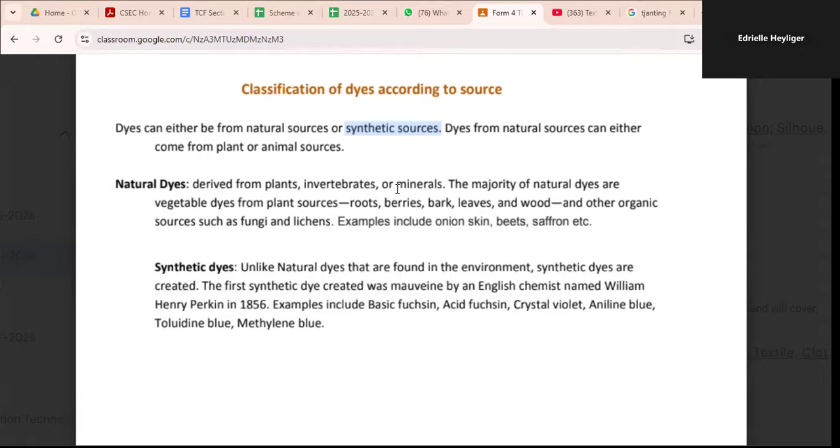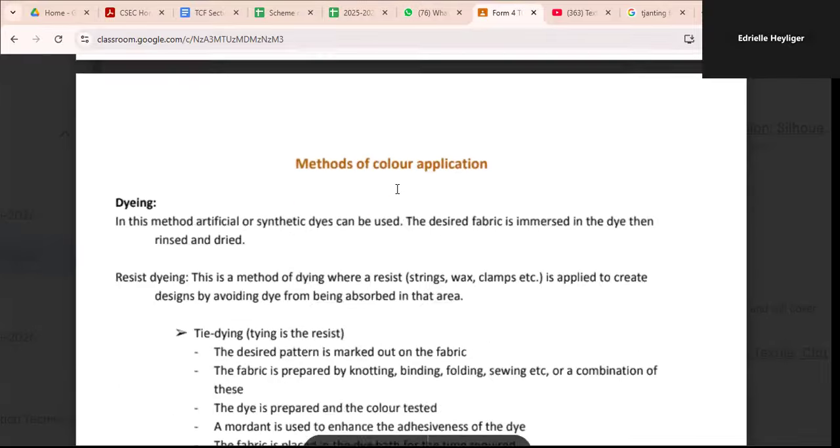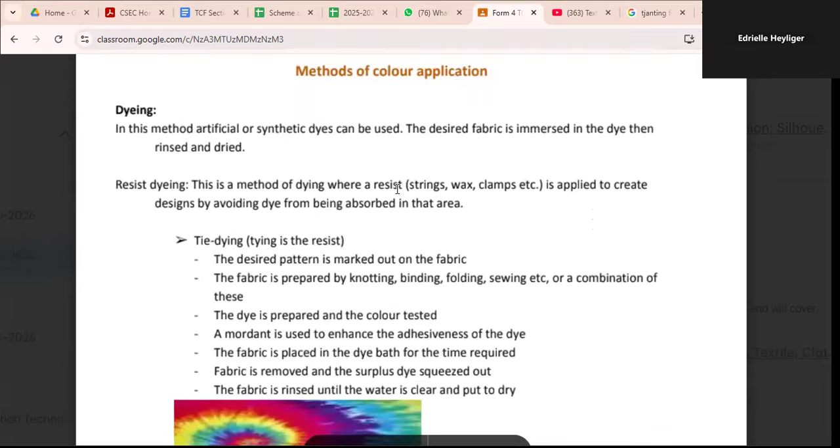Not that it's better, but they sometimes also have their effects or disadvantages, but it tends to be used a lot more in mass production, fast fashion, etc., because it's just easier to source as it's synthetic. Now let's look at some methods of applying color.